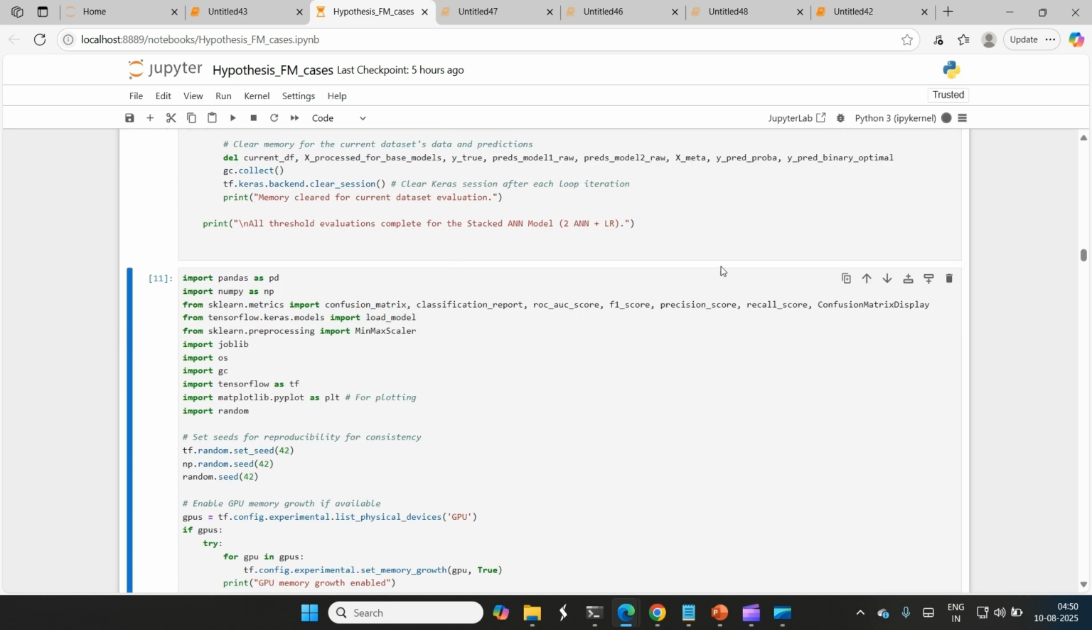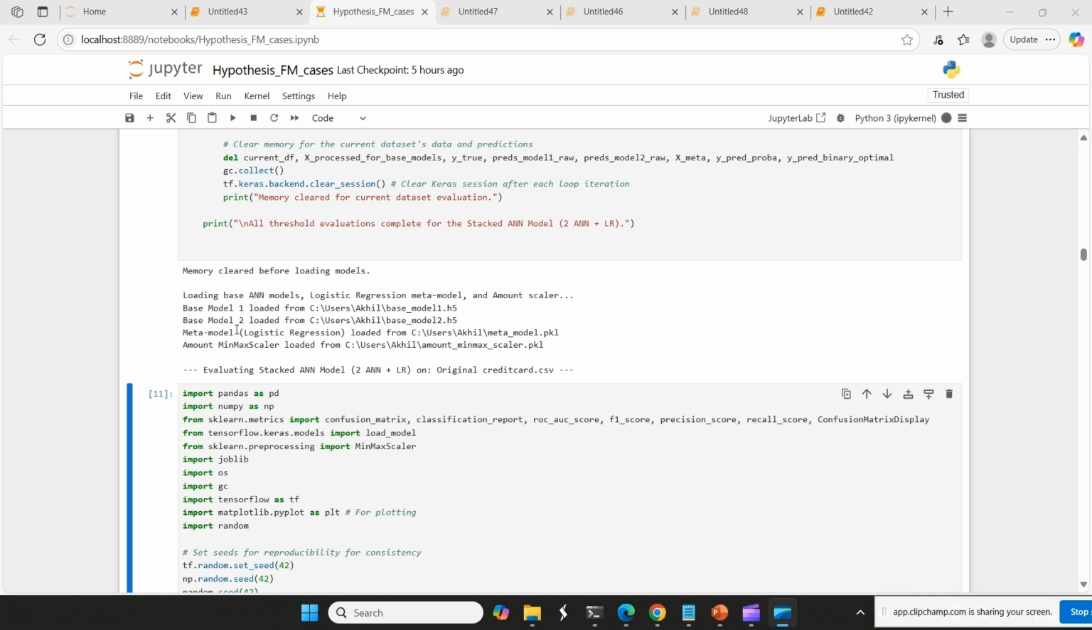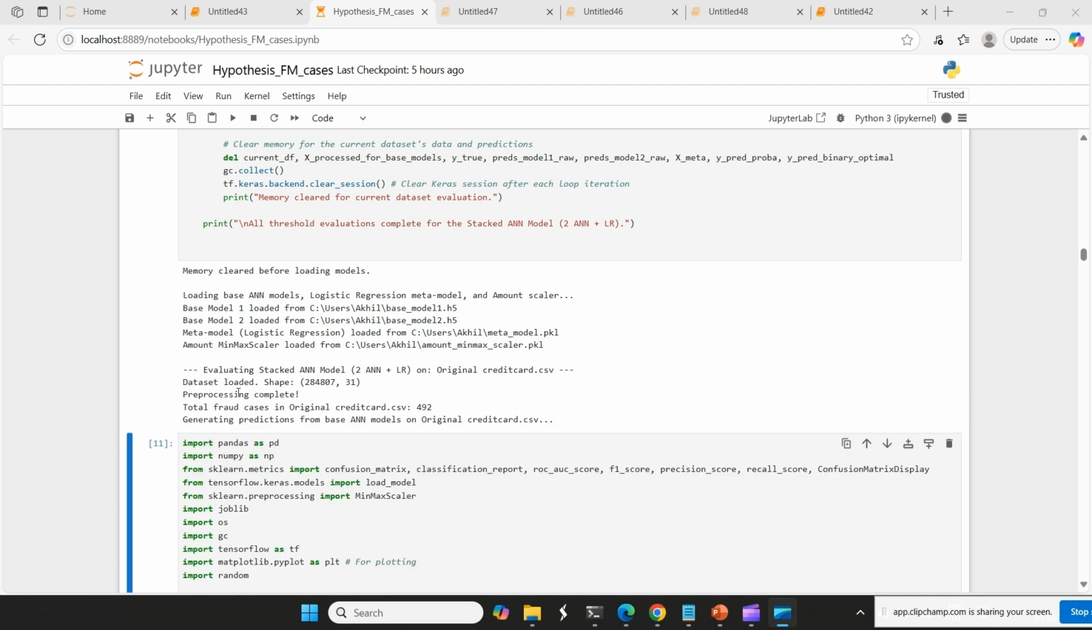It has started running. The output will be shown live here in the output console. Yeah, okay. So see, loading base models: base model 1, base model 2, meta model logistic regression, and now the model is loaded and preprocessing is complete. Total fraud cases: 492, and we will check how many it identifies. I already showed the metrics to you, but this is live. I'm not making this up, so that's why I always show the live part also.